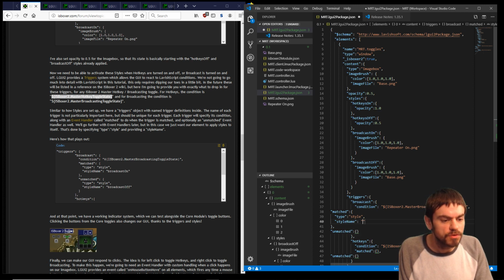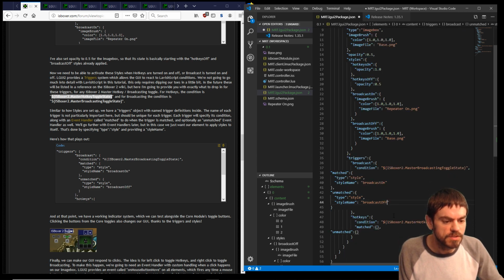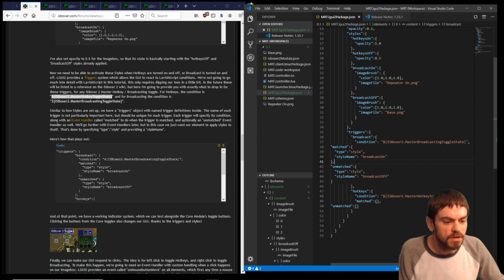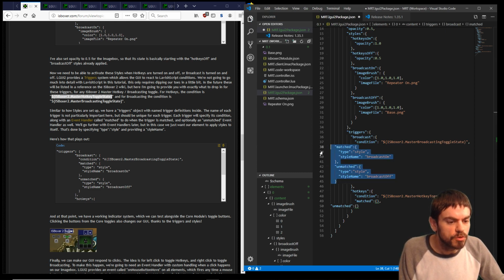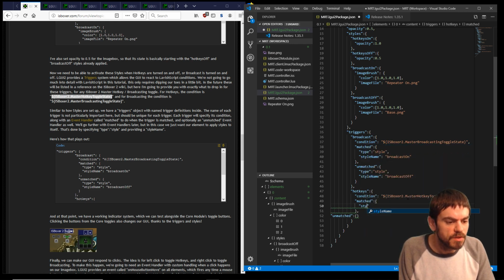So when broadcasting toggle state matches, broadcast on. And then we're going to do something similar below it. In the unmatched, we're going to use broadcast off style. So that's all for the broadcasting toggle state. We can make this a little prettier here. And here we're going to do the hotkeys. Same thing, just with hotkeys.